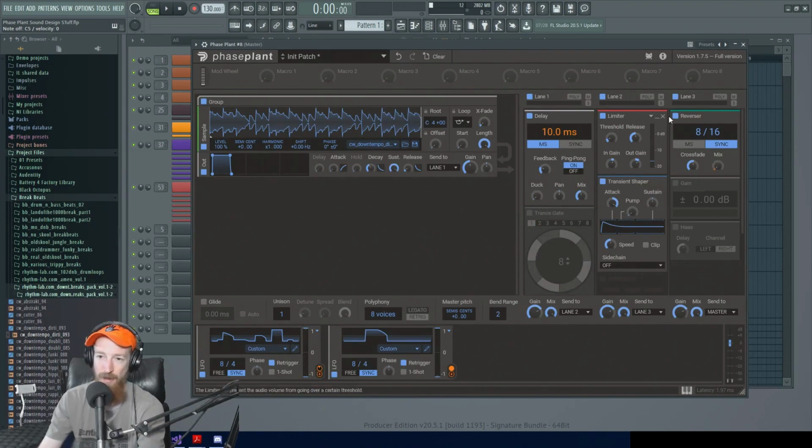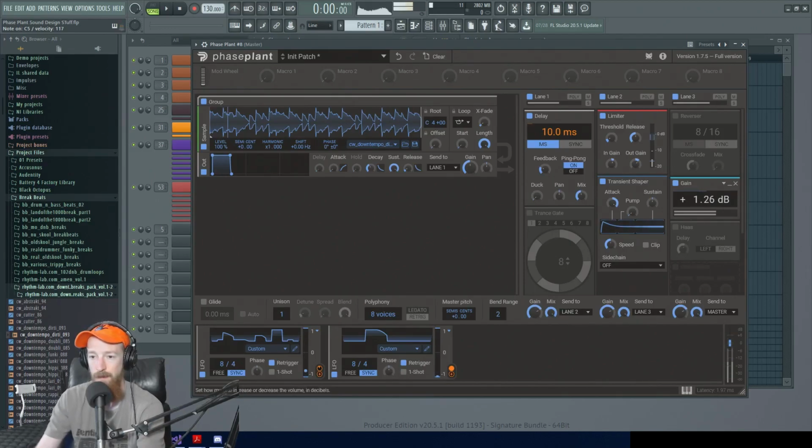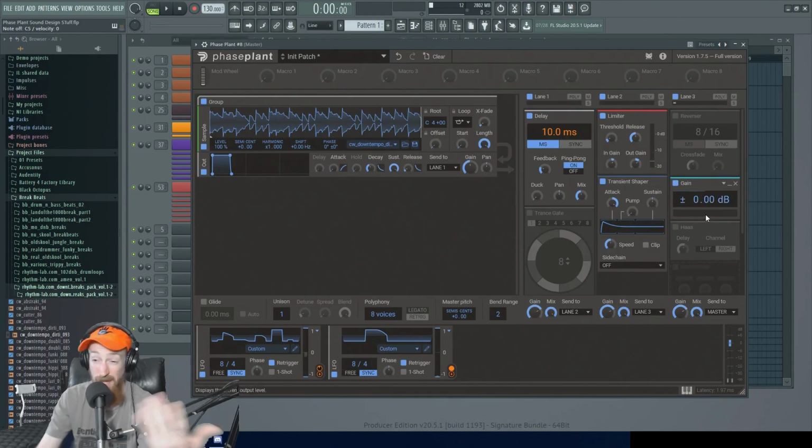Now I have a couple here that are very, very simple plugins, even more simple, because each one of these things just specializes in its one thing, and then that's it. So we have a gain option here. This is just a plugin for gain. That's it. It's just a utility. Double click to reset stuff and you get a peaking meter.